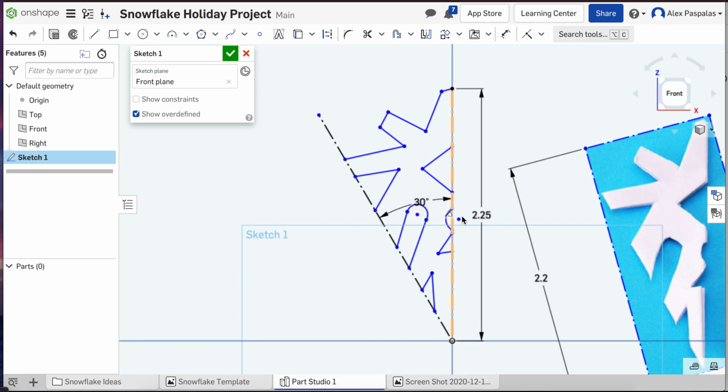Now, I'm not able to extrude this because technically these are construction lines and my shape is open. So I'm going to click these construction lines we made in the very beginning and deselect the construction tool, and they should be just normal solid lines. And now if I click my snowflake shape, I will be able to extrude it, and that's exactly what we want.